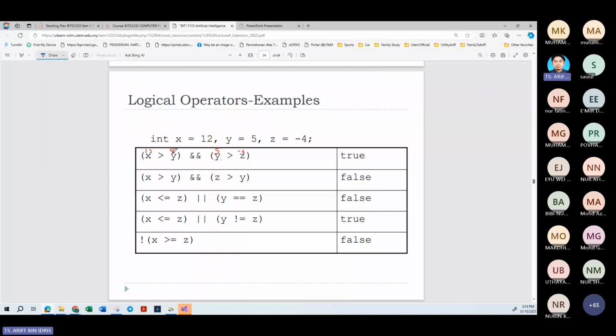x greater than y. 12, is it greater than 5? True or false? True. And y, which is 5, greater than negative 4. True or false? True. Therefore the value for true is 1, and the value of true is also 1. So what is 1 and 1, or simply true and true? What is the result, class? True. That's what you get here. Understood? As simple as that. So the rest, you just make a substitution.